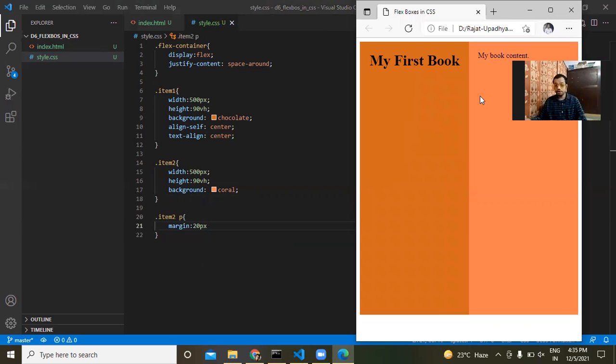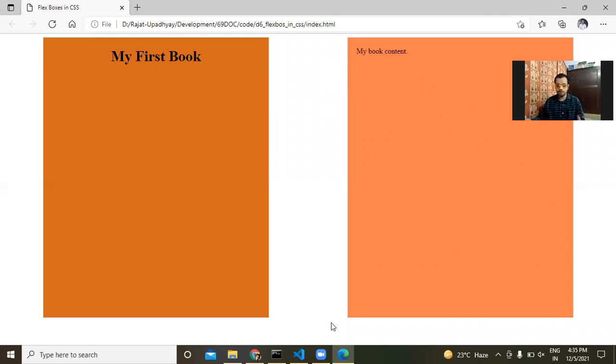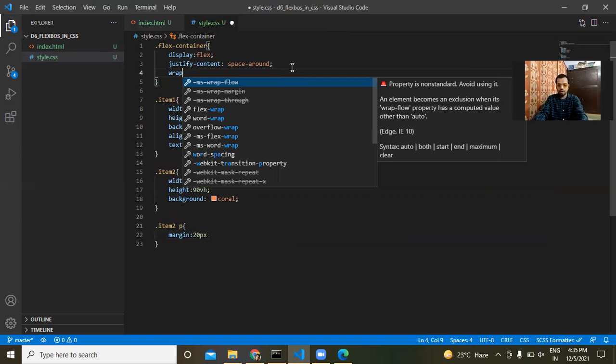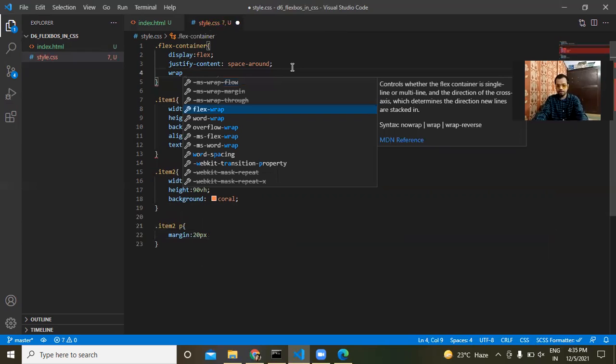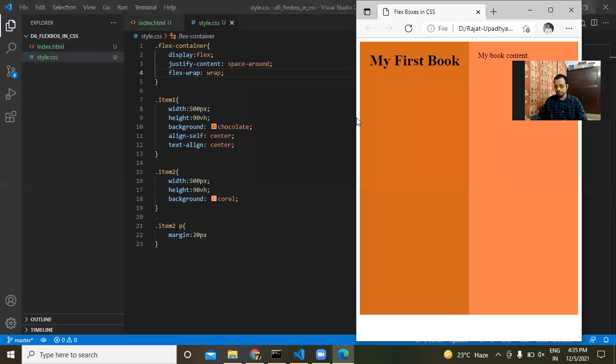So what we can do is very, very simple. Just put one extra property and it will be done. Okay, so we'll say flex wrap, and we'll say wrap. What this will do is wrap the flex, so it will go to the next line in case we are reducing the size. Okay, that is not what I expected.